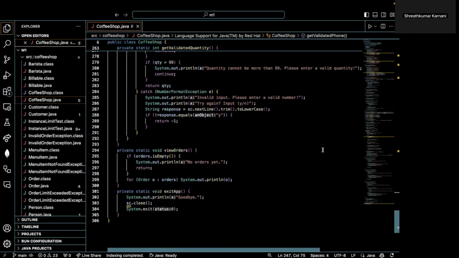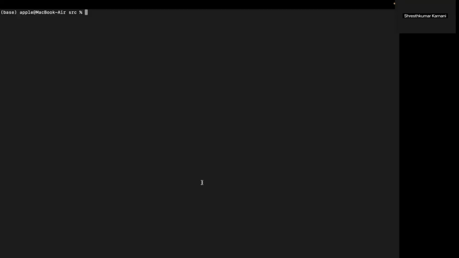Well, this completes the core business logic and user interface. Order handles calculations through the billable interfaces, while Coffee Shop brings everything together in a user-friendly interface for both customers and baristas.